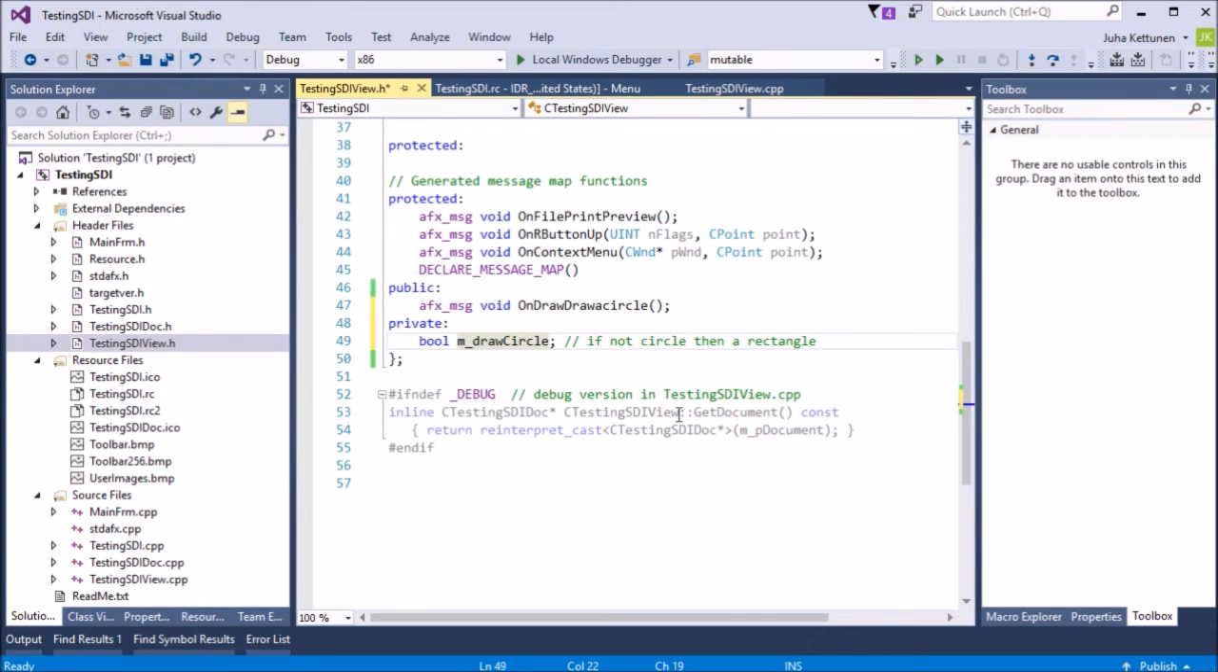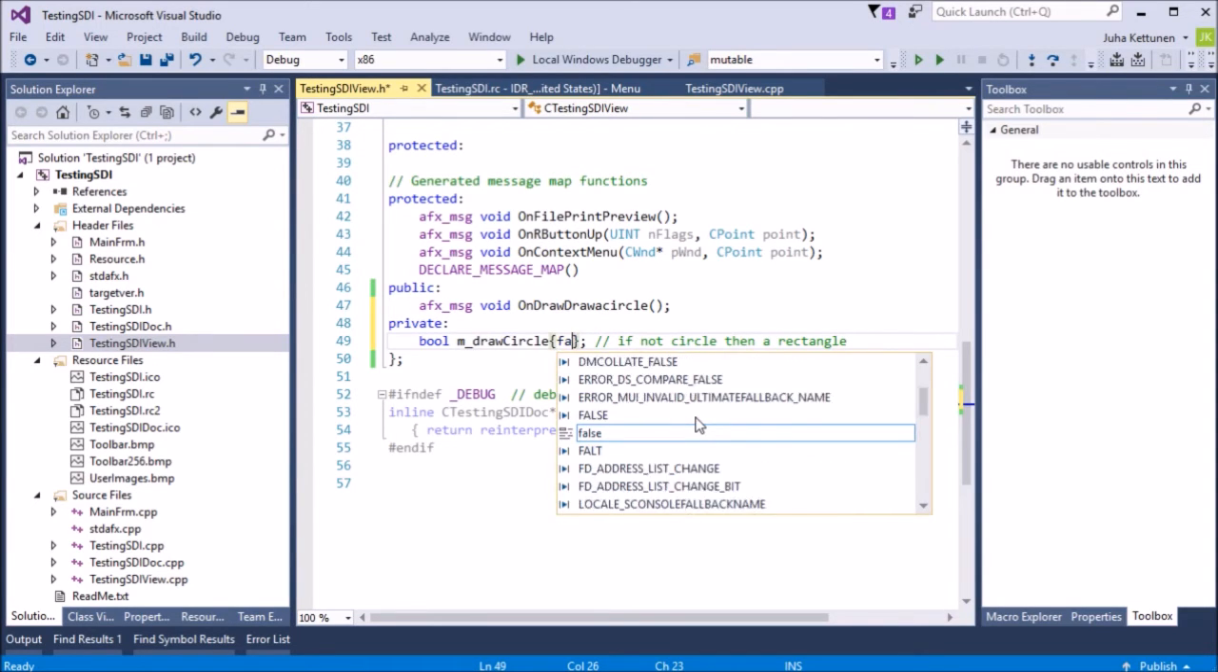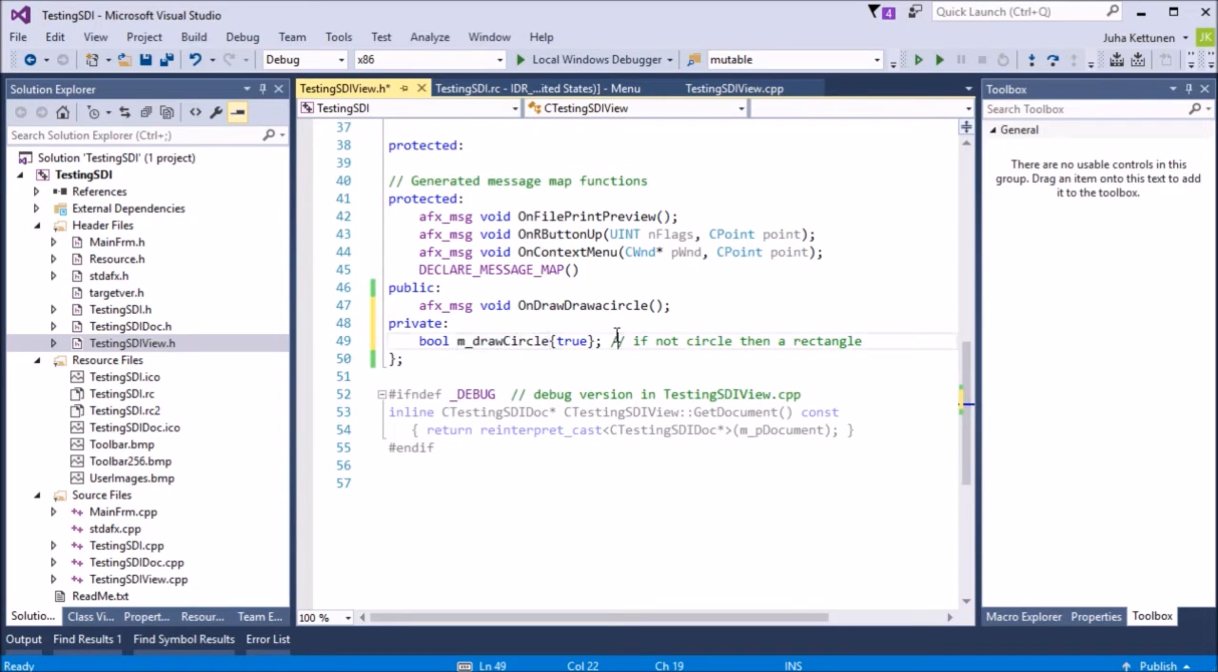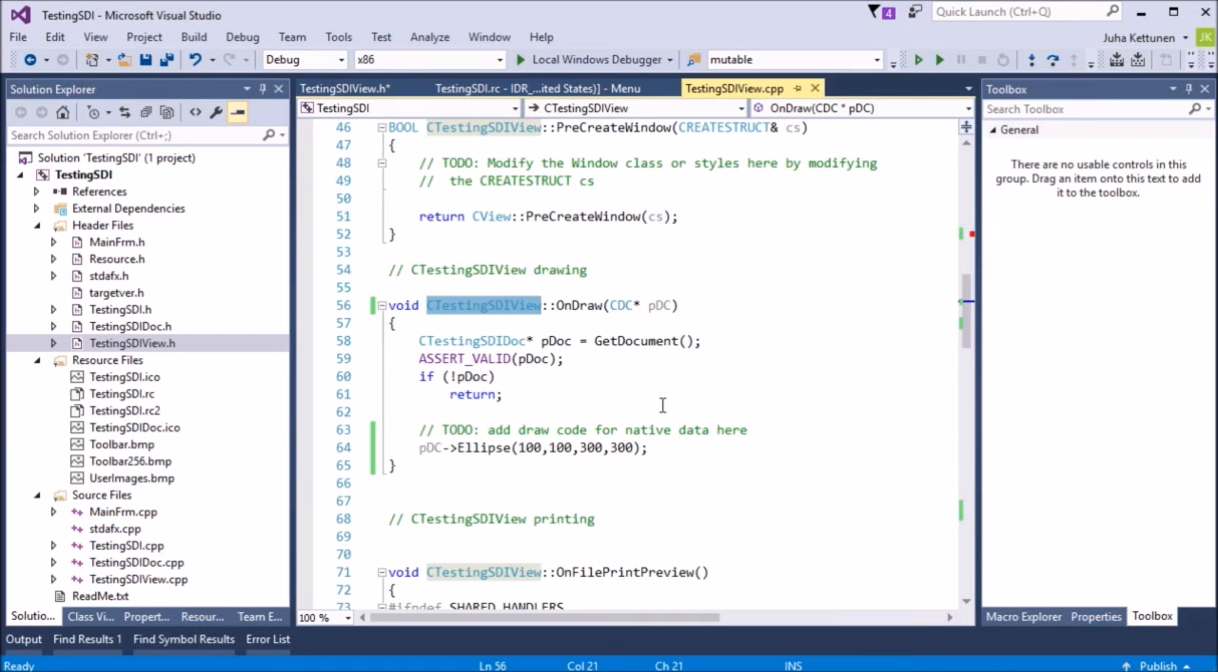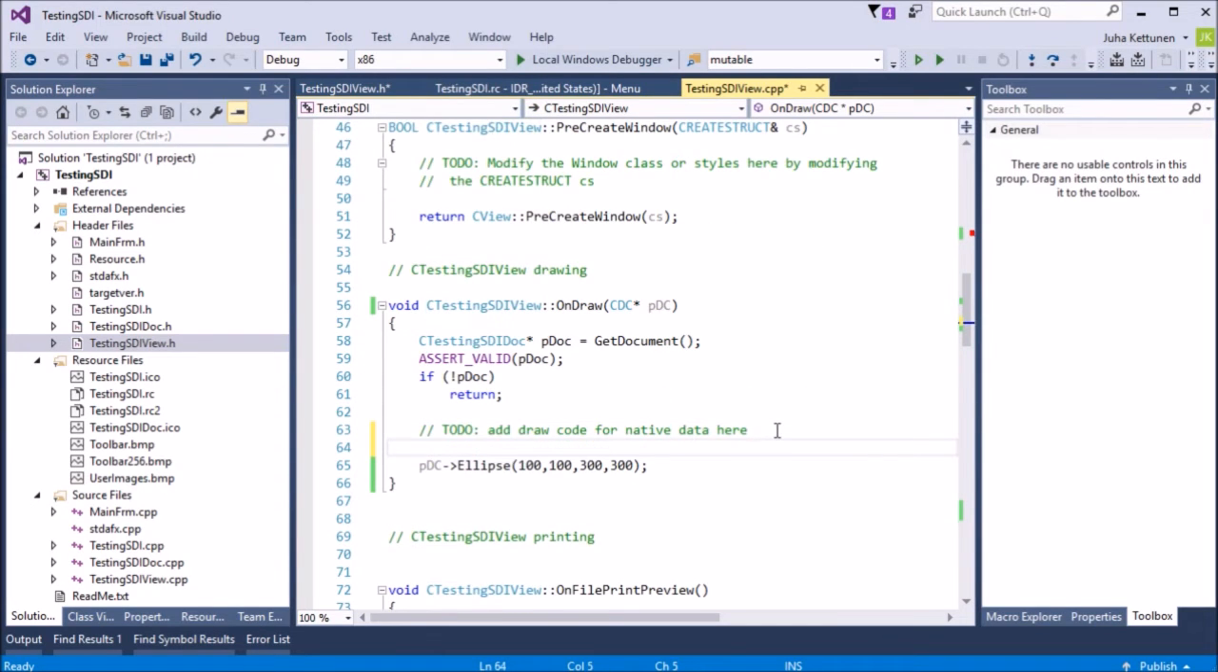If it's false, we're gonna draw a rectangle. That's how it goes in this example. I will initialize it to true, so that we will draw a circle by default. So when the program first starts, we will see a circle. Okay, so we need to put the if here: if draw circle, then draw this ellipse.